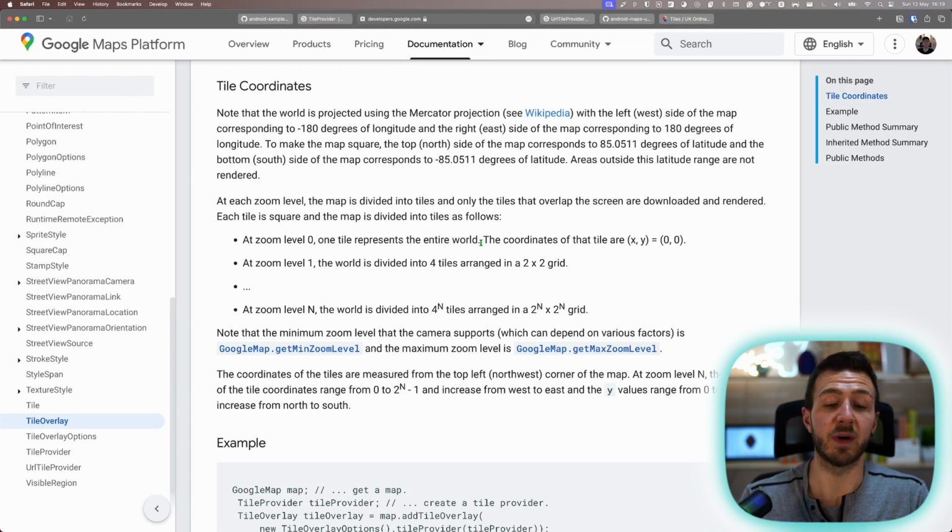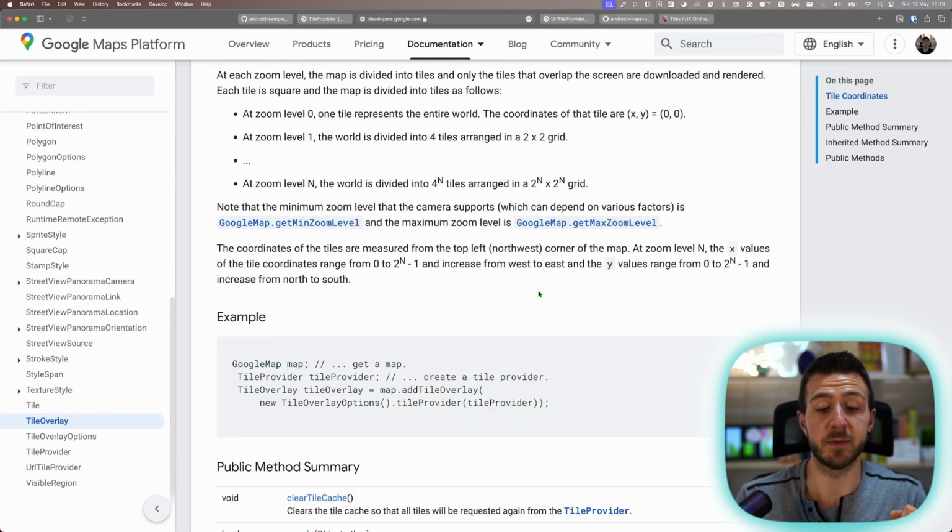At each zoom level, the map is divided into tiles, and only the tiles that overlap the screen are downloaded and rendered. Each tile is square, and the map is divided into tiles as follows. At zoom level 0, one tile represents the entire world. The coordinates of that tile are x, y, 0, 0. At zoom level 1, the world is divided into 4 tiles arranged in a 2x2 grid. At zoom level n, the world is divided into 2^n by 2^n tiles arranged in a 2^n by 2^n grid. The coordinates of the tile are measured from the top left, northwest corner of the map.